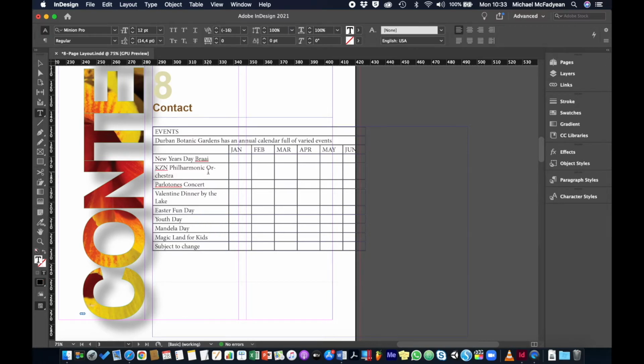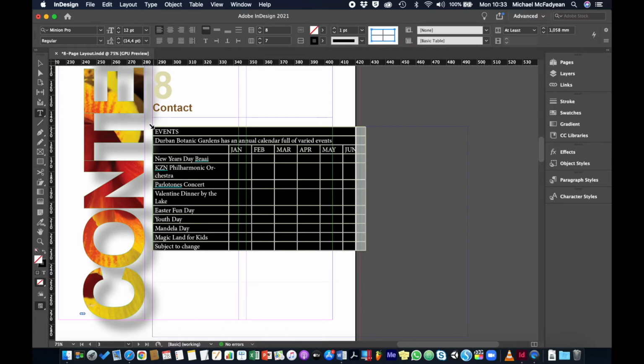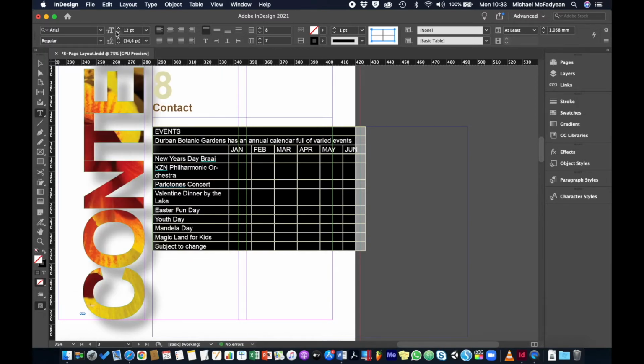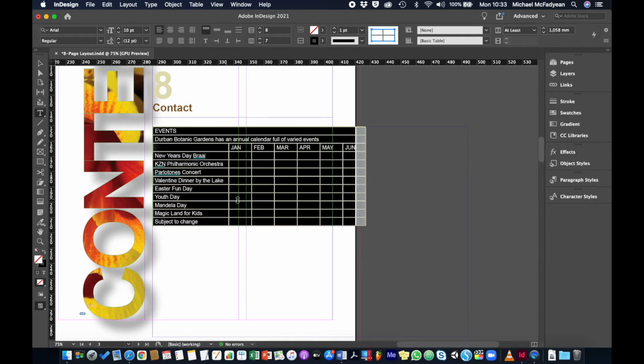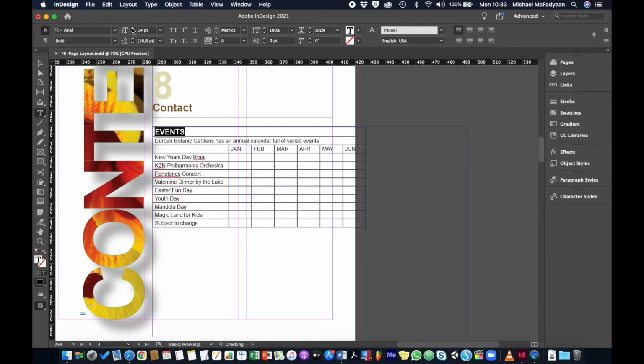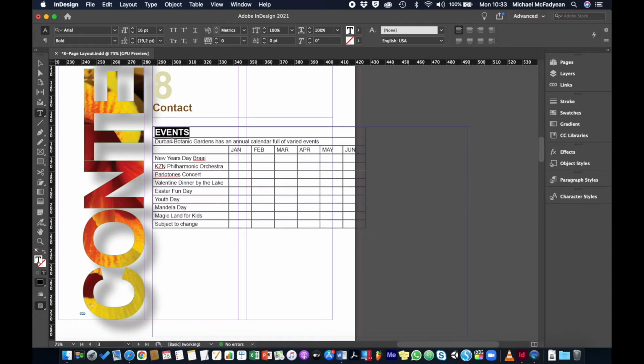Alright, so now I can start doing some formatting. To select the whole cell, you go to the top left hand corner, and when the arrow is pointing down into the table, you click. So I'm going to change the font to Arial Regular and 10 points. Okay, then for events, I'm going to switch that to bold and make that 16 points.